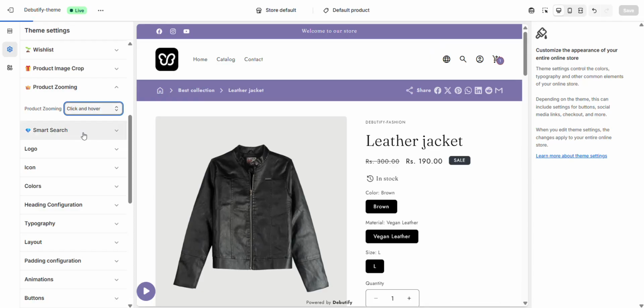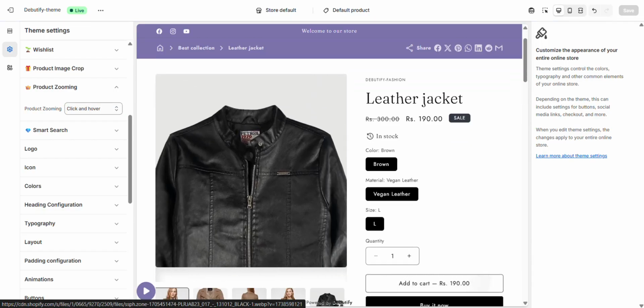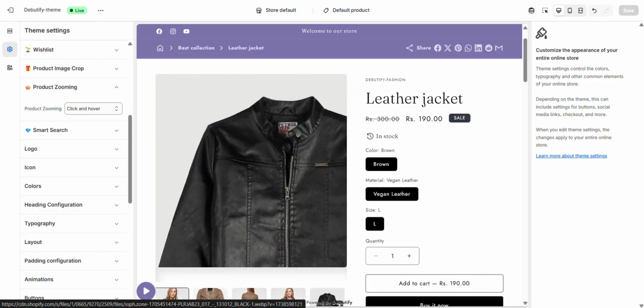Click and Hover. Allows customers to zoom in on product images either by clicking or hovering over them, providing a smooth and detailed viewing experience for better product inspection.